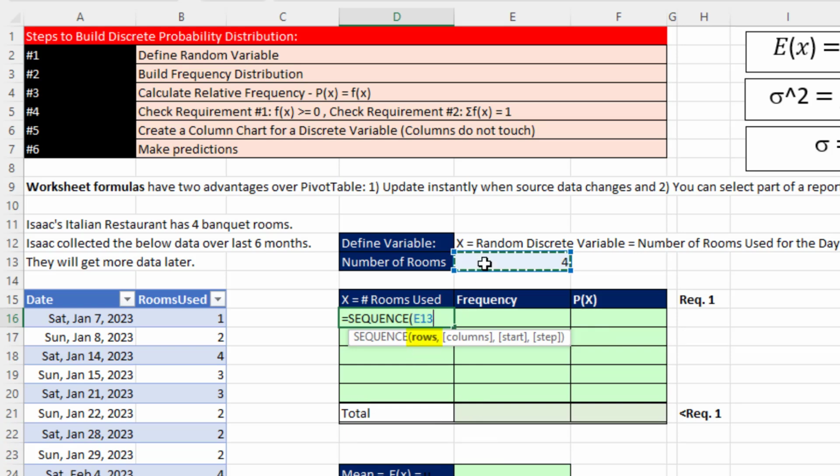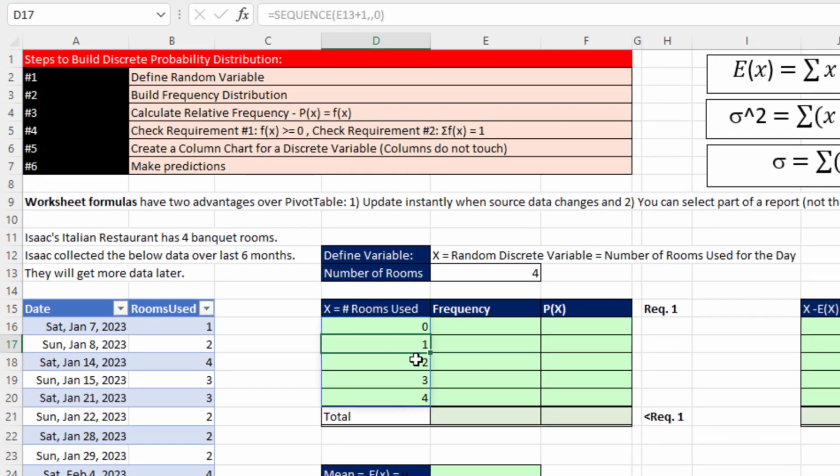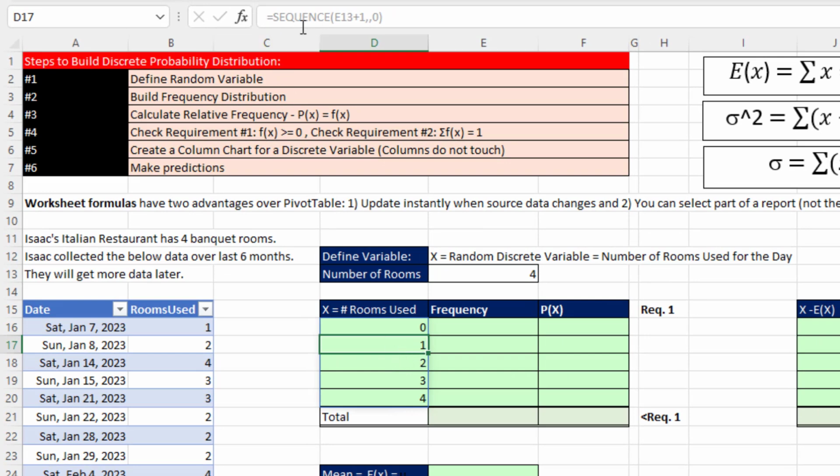We're going to have 4 rows, and we need 0, so +1, comma. We don't need any columns, comma, and our start value, 0. The step we don't need to put in because the default is 1, which is what we want. Close parentheses, and when I hit Enter, 0 to 4 spill down the column. Now, this is a spilled array formula, so all of the cells below the top cell are grayed out. Only the top cell has the formula.